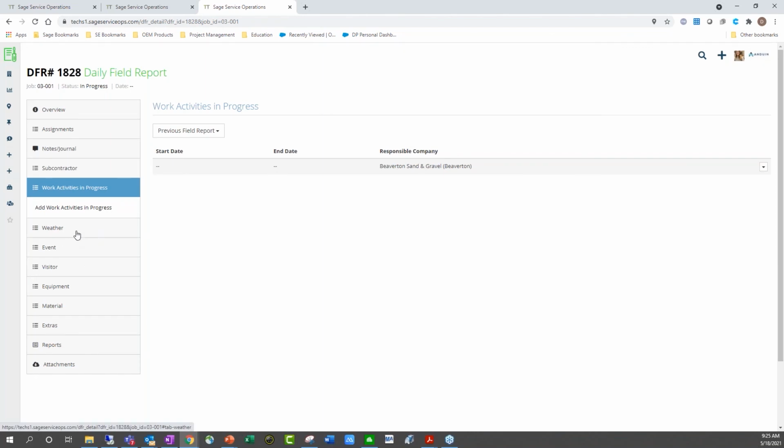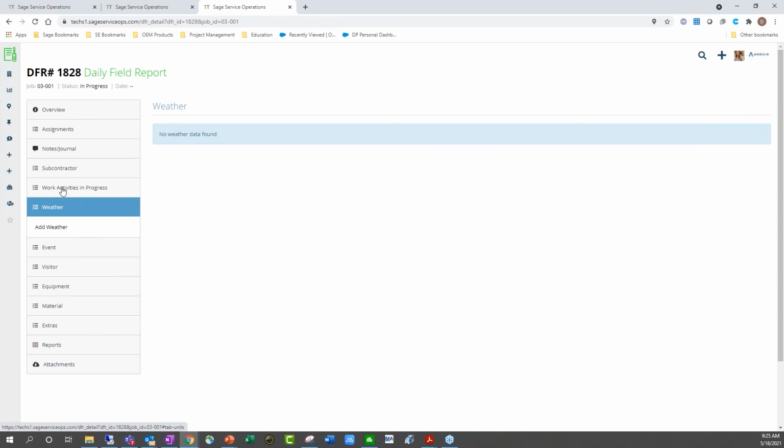Some of the other options include the weather. If you're tracking weather precisely, you can add in the weather. And when you start to add in these options, some of them like the temperature and some of the other options will actually add in automatically.